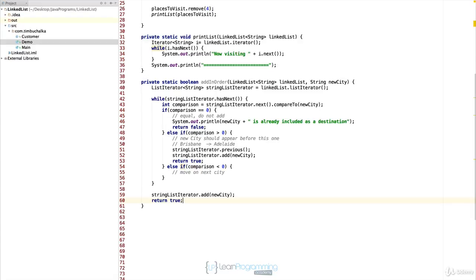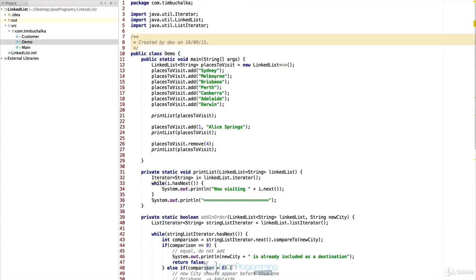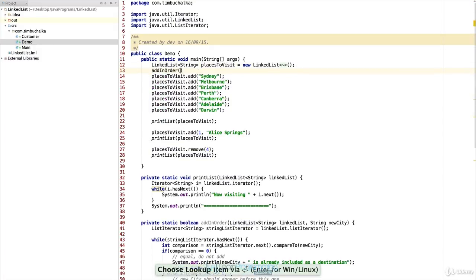So let's go back to our main class, I should say, and we'll put some code in and test to see whether this actually works, and we can see the code in order in there. So we'll come back in here because we've got our code here already. We've got Sydney, Melbourne, Brisbane, Perth, Canberra, Adelaide and Darwin. So what we need to do to implement this is change this code a little bit. We need to add the method call to our add-in order, and we need to pass the linked list as well as the entry that we want to save. So I'm going to do something like add-in order, places to visit. So that's the linked list that we're sending to it, and Sydney.